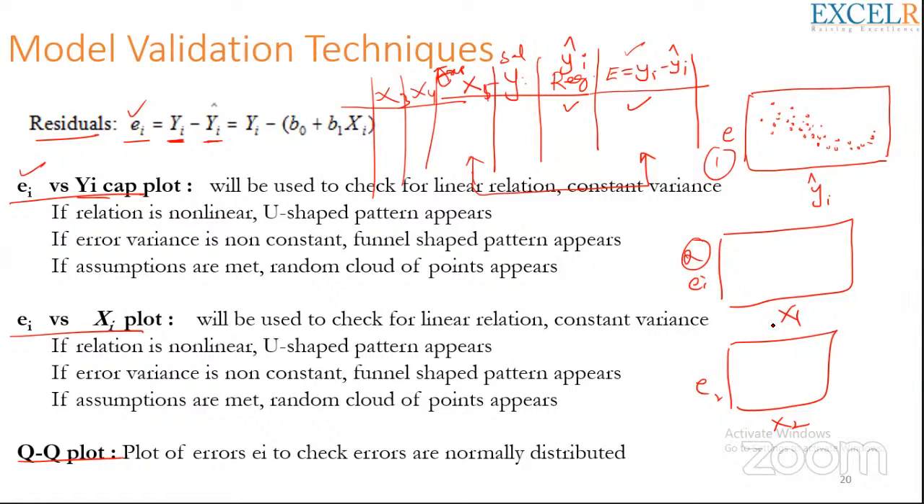Based on the pattern and how the data is, we are going to take the decisions. The third one is the QQ plot. This QQ plot is all about how the error data is distributed, whether the errors are following a normal distribution or not. We will check that using this QQ plot. So as part of these model validation techniques, we are going to discuss a plot of ei versus yi hat, ei versus xi, and the QQ plot. Now let us see the first plot.